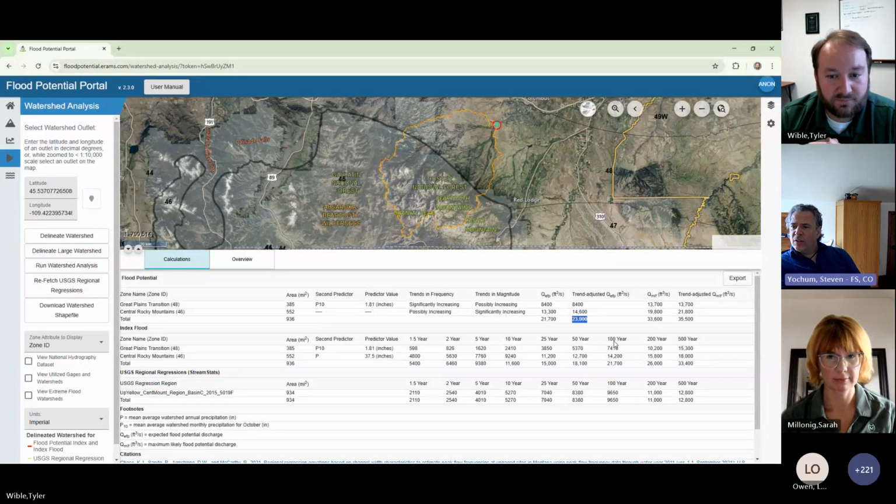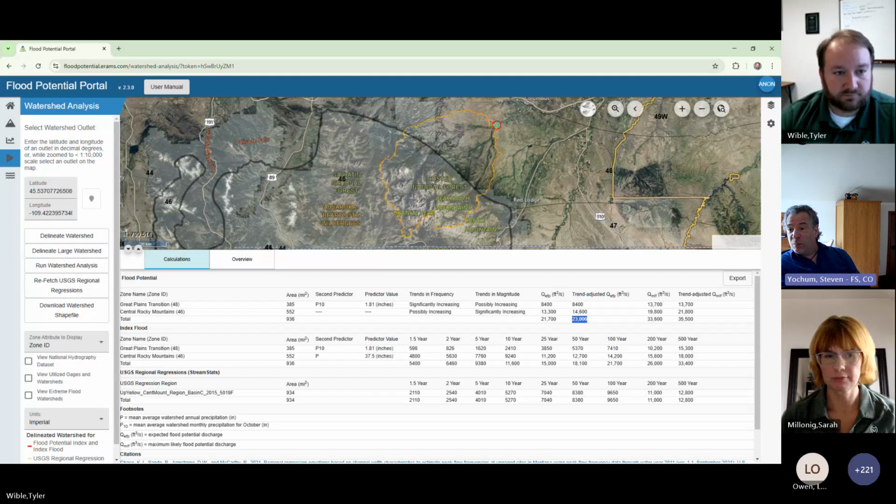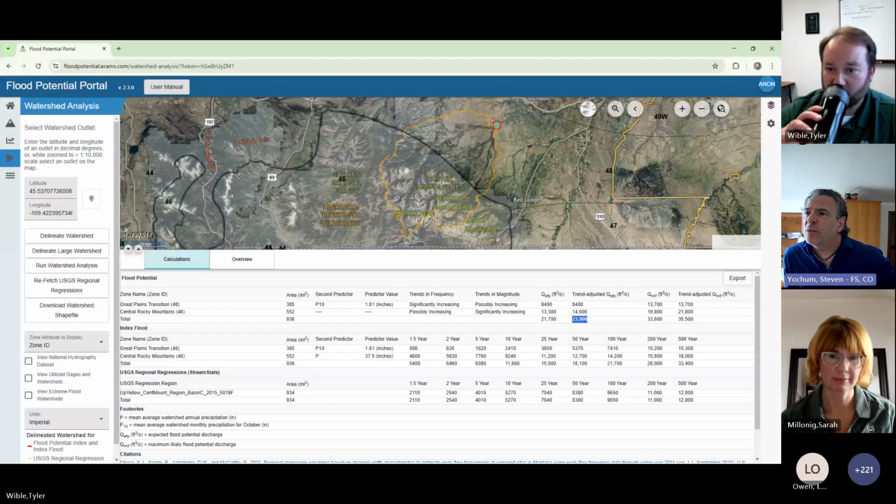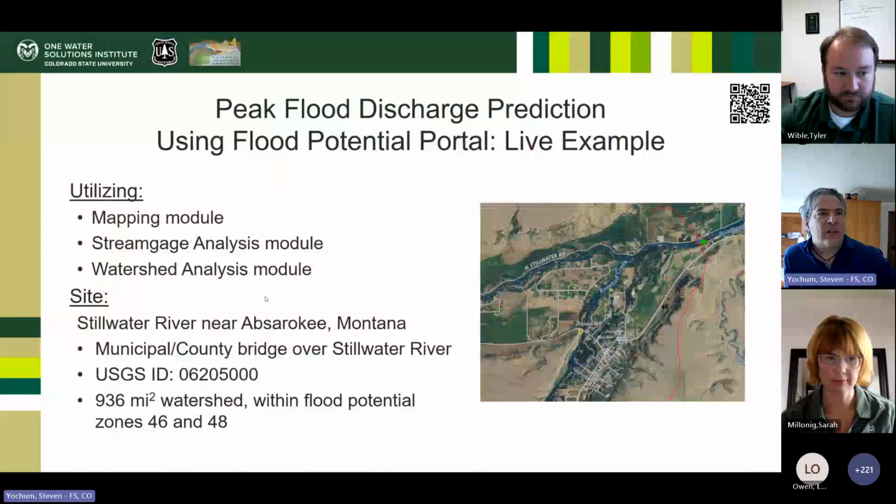Well, thanks, Tyler. And yeah, I think that's just a key takeaway here. The stream gauge analysis for this site, at least, seems to be under predicting. And USGS regional regression equations are definitely under predicting. So we'll just wrap things up before we go into questions and taking things back.